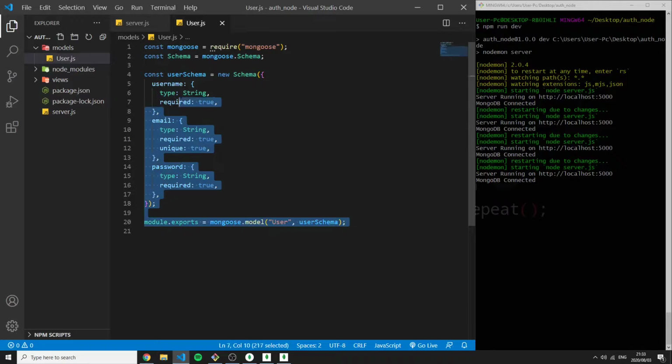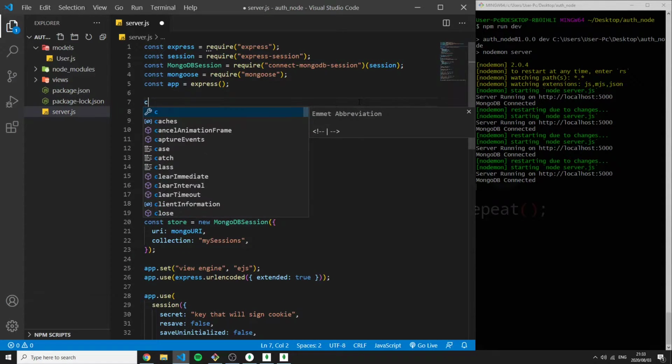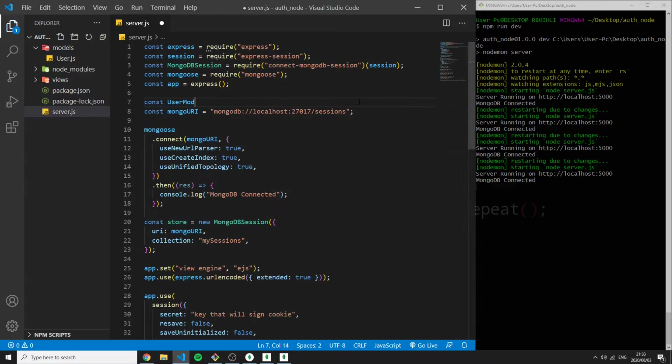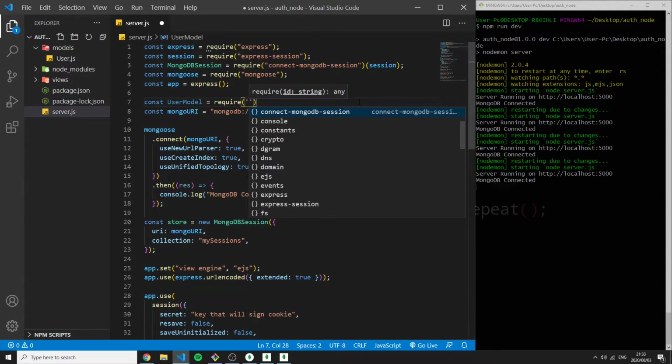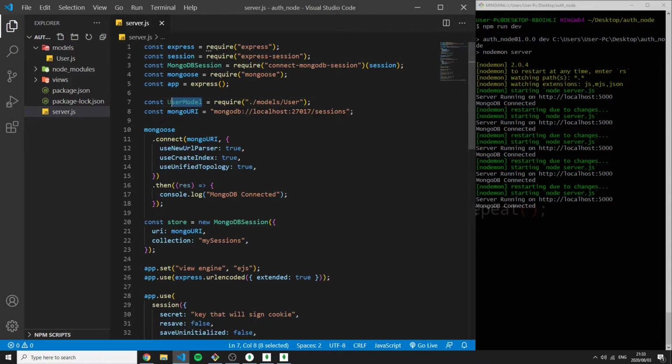So now with our model set up for MongoDB, we can import this model in our application. So I'm going to say const userModel is equal to require in our /models/user. I have now access to all the CRUD operations on this model.